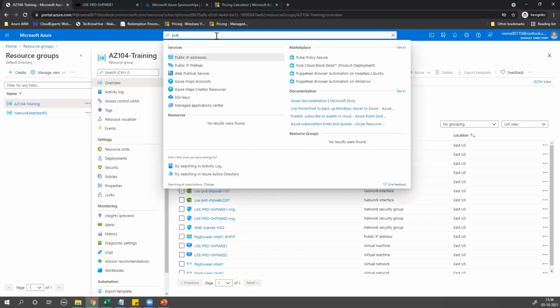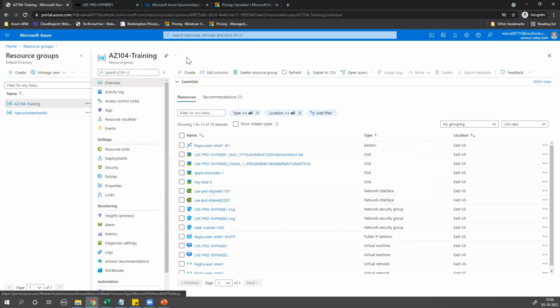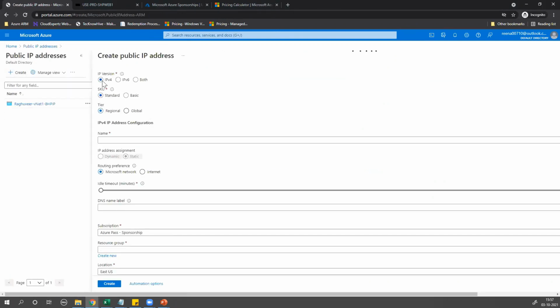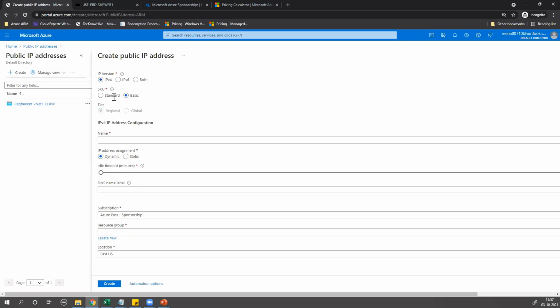In the search, we'll type PUB. It shows public IP address. Right now, I only have one public IP address, which is attached to my Bastion host. So I'll create a new public IP address real quick. I will select the IP version as IPv4, SKU as standard. There are two types of public IP address, basic and standard. Standard are costlier and basic are cheaper. So I'll select a basic public IP address.